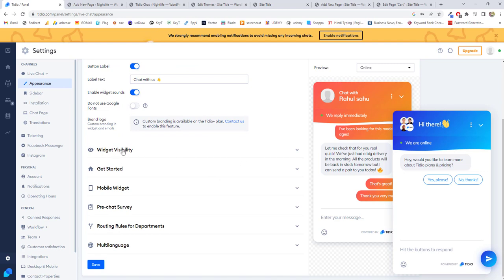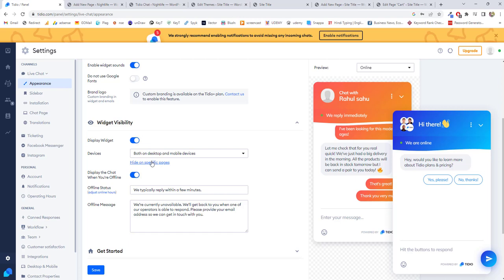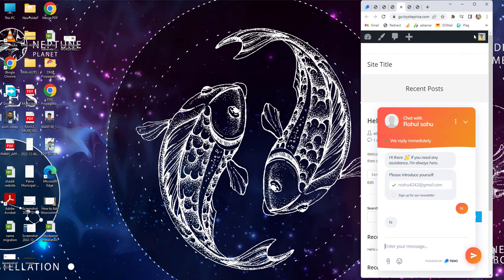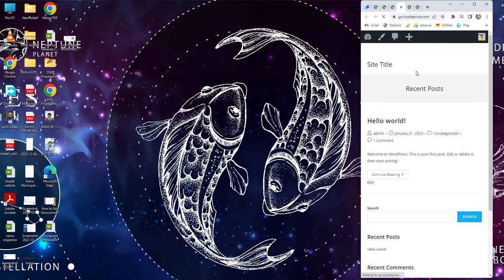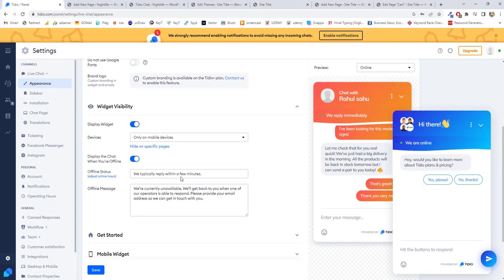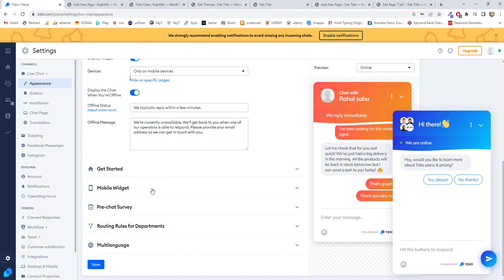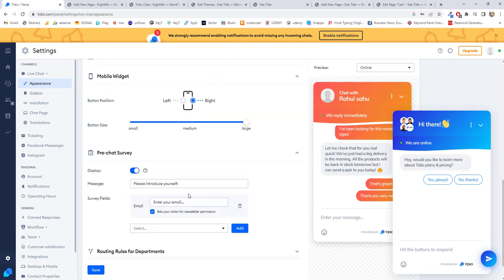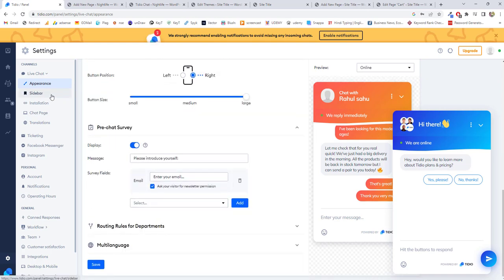And next we have visibility. You can manage the visibility. You can disable it on mobile. Let's say if I click here, if I click save, if I go to the website, you can see this. And in case of mobile, if I refresh, it has disappeared, it's not working. So this is how visibility works. And for mobile widgets, if it's working on the mobile, how you want this widget to come, right, left, pre-chat surveys, many things you can do from this appearance option.